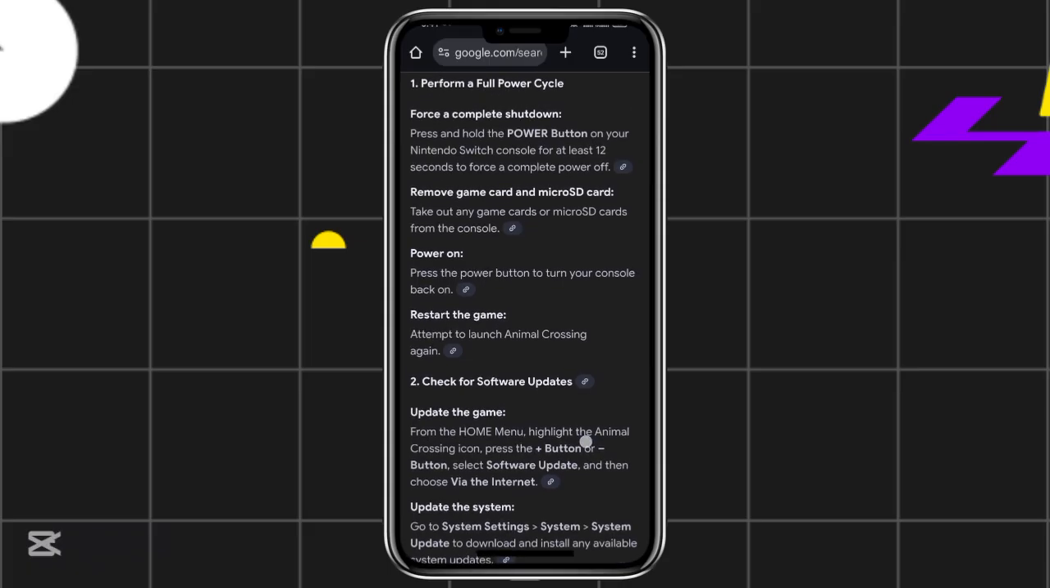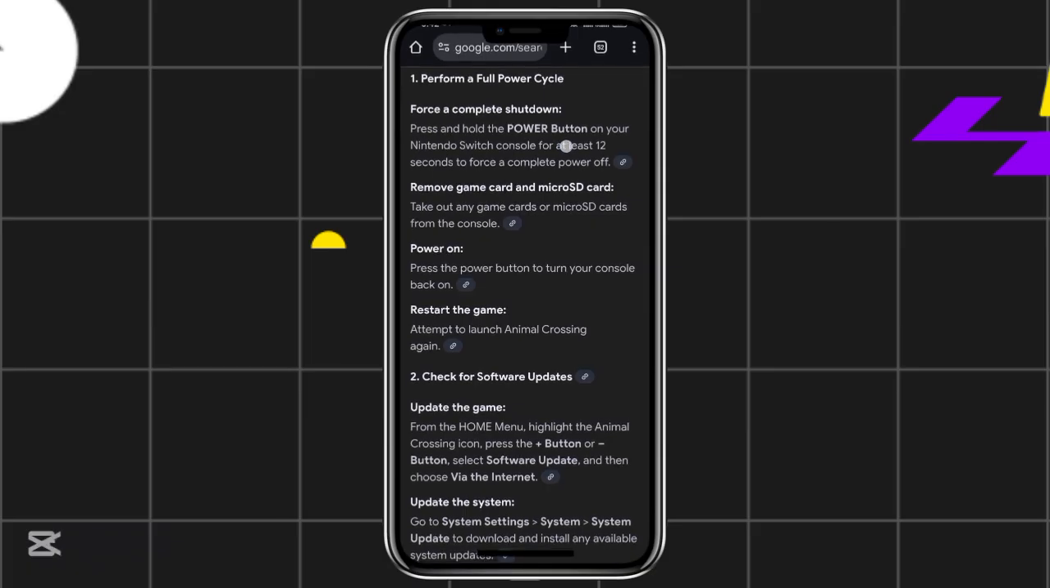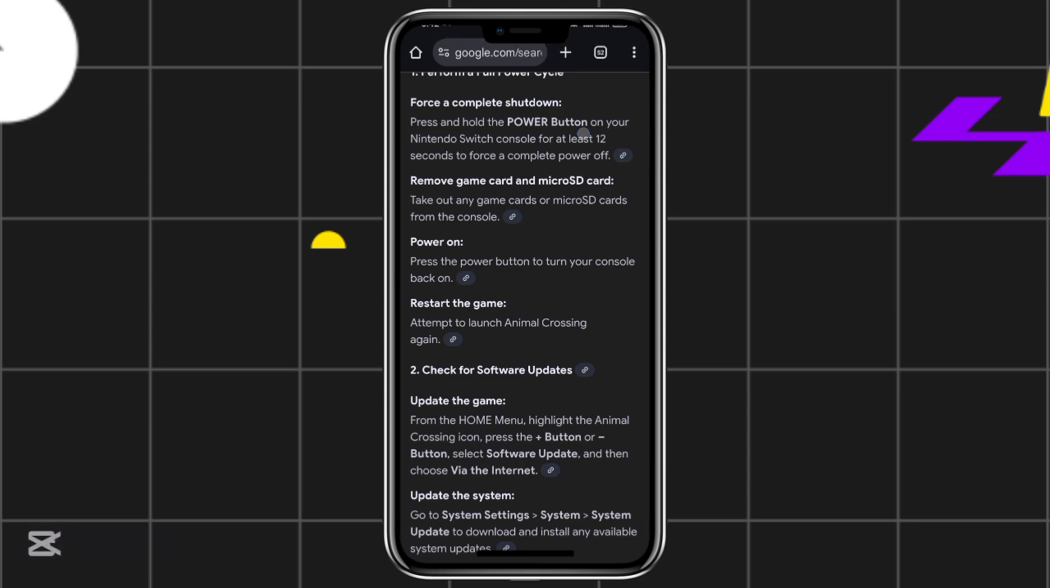So guys, I'll walk you through the steps, and this will be a step-by-step guide, and we shall use two methods. Method 1: force a complete shutdown. Press and hold the bottom of your Switch console for at least 12 seconds.